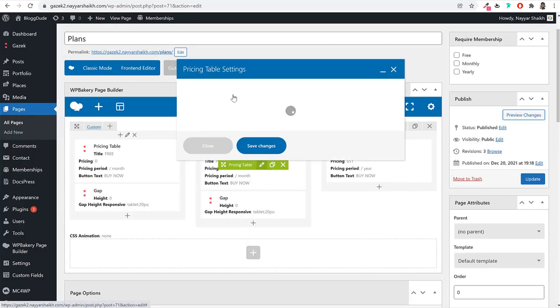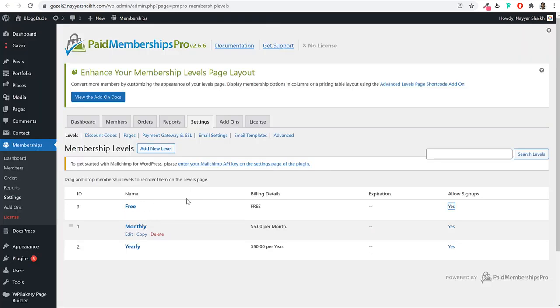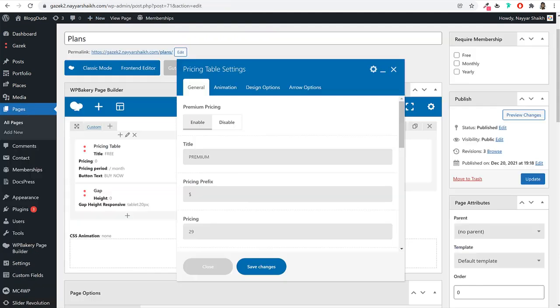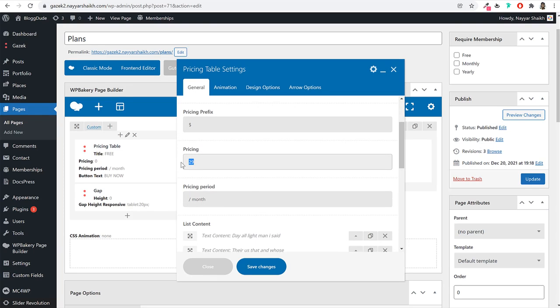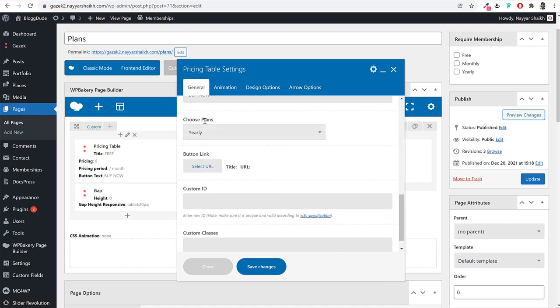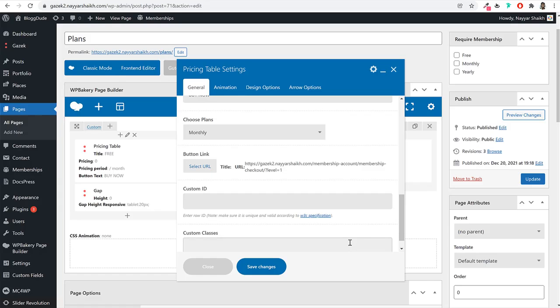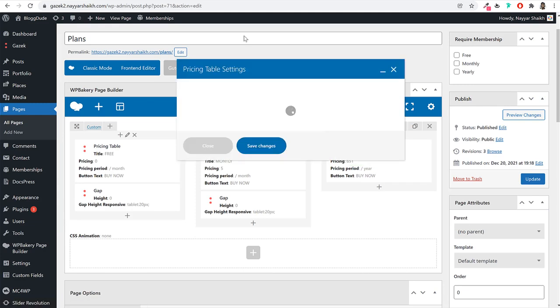Similarly, select the second one. Here the title was premium and our title is monthly, and the pricing is $5 per month. So instead of premium, I'll type in monthly, or if you want to keep it at premium, you can give it any title. Pricing is $5 per month, which is good. And by now everything is good. The pricing plan is monthly, not yearly, so we'll select monthly. And for this also, right click on yes, copy link address, paste in the link, set link, save. Similarly for the third one.